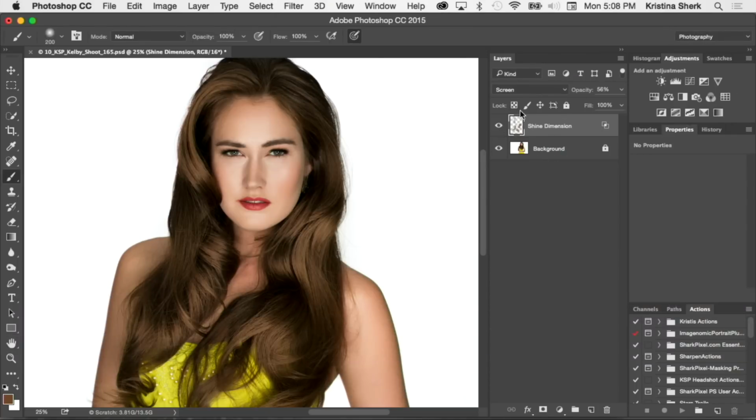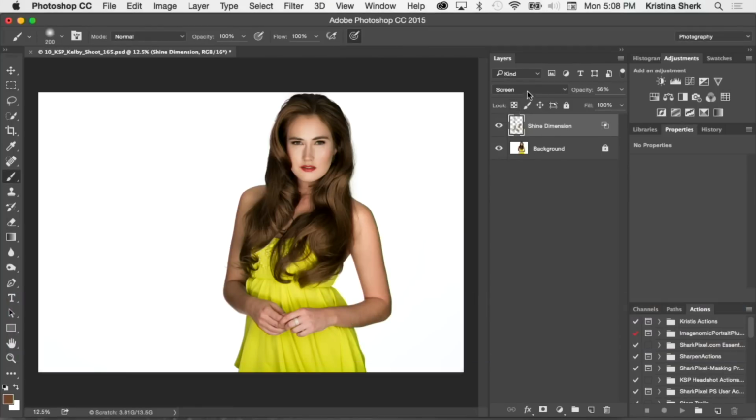And just like that, you've added a bunch of dimension and shine for your clients, and they will definitely be happy about it.